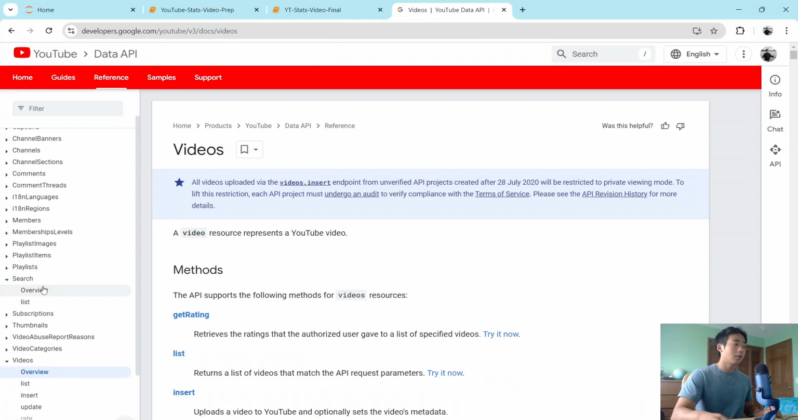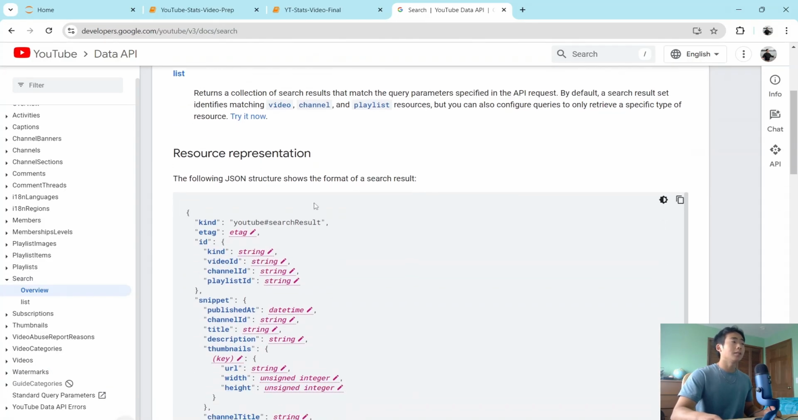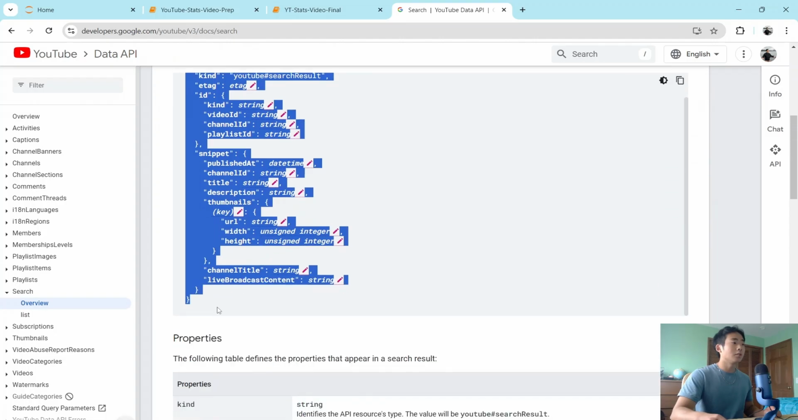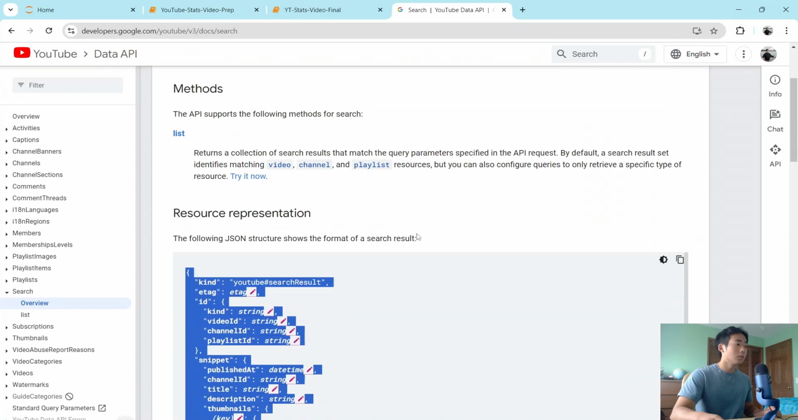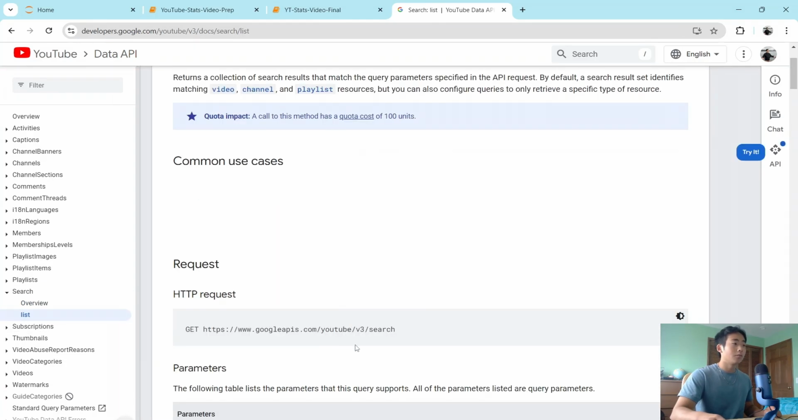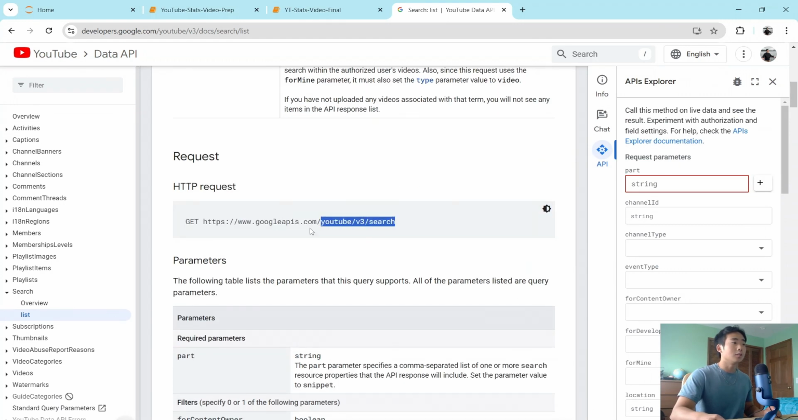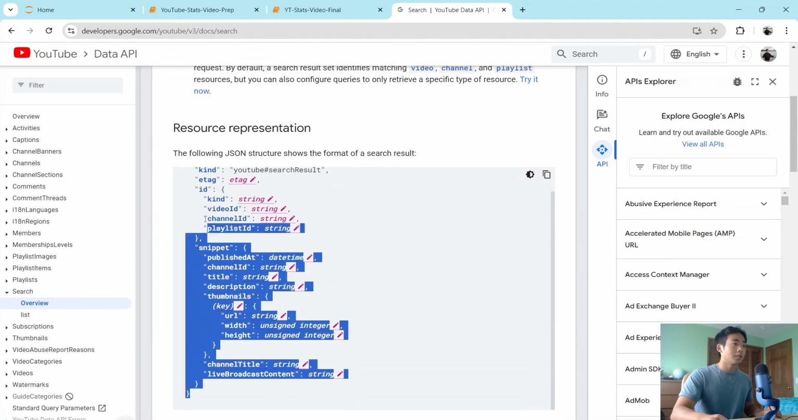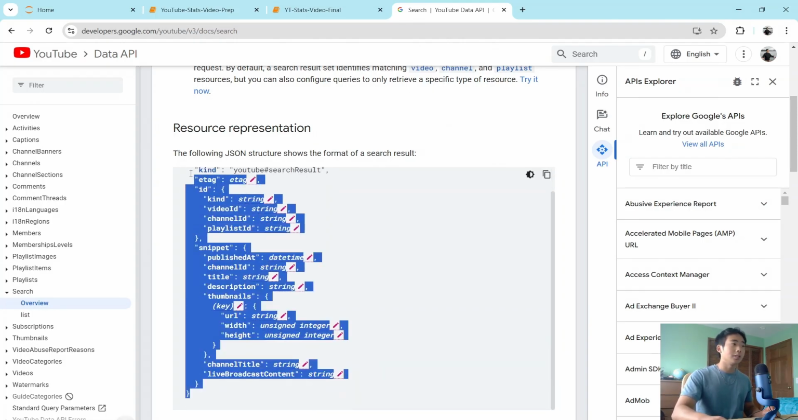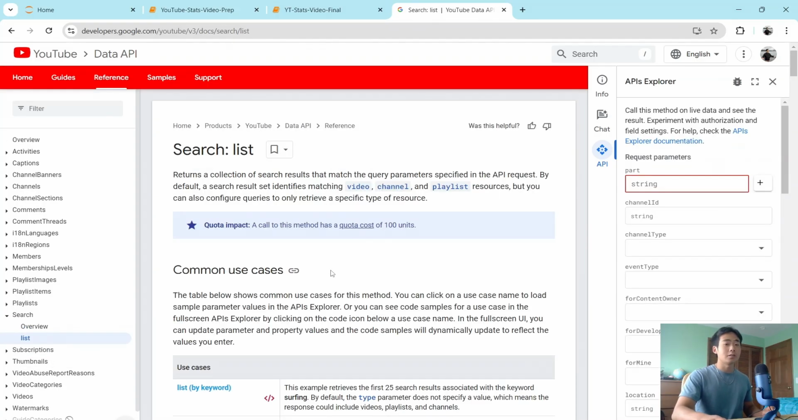So I'm going to go to overview, and basically each section of this documentation gives you a JSON structure, and this is what is going to be returned when I paste in this URL with my API key, which I'm going to show you later. Then it's going to return this representation over here. This is the data that we want, and we're going to have to scrape this data using the URL over here. I'm going to show you how to do that in the next part.